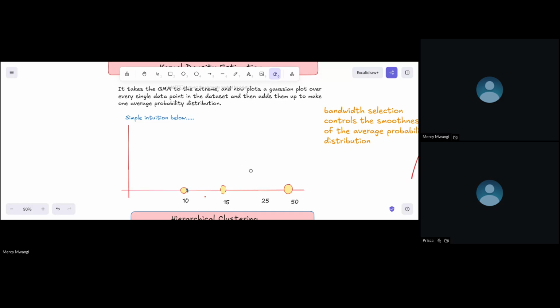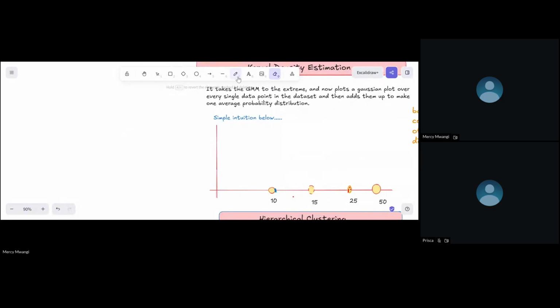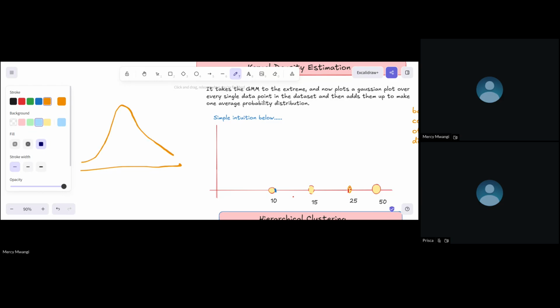All right. So let's say we have the following data points. We have 10, we have 15, we have 25, we have 50. Remember what I showed you about normal distribution. A normal distribution answers the question, what's the probability of observing this value?